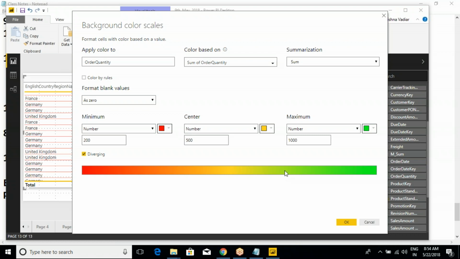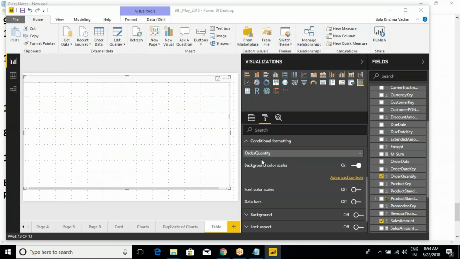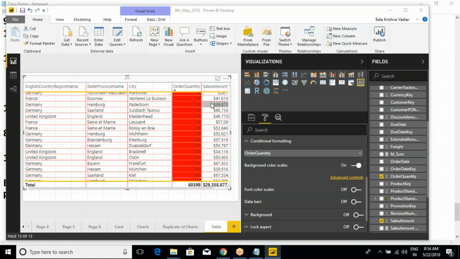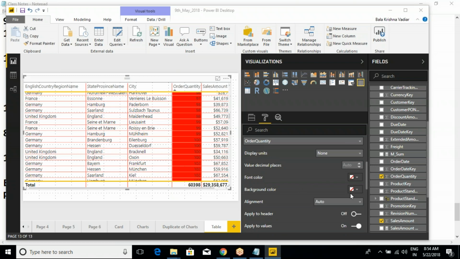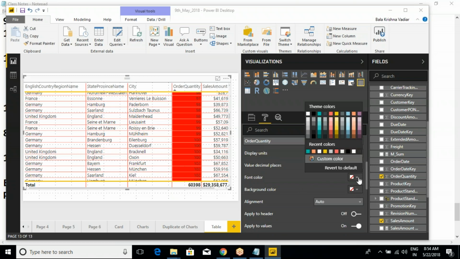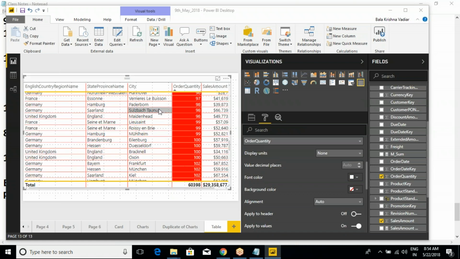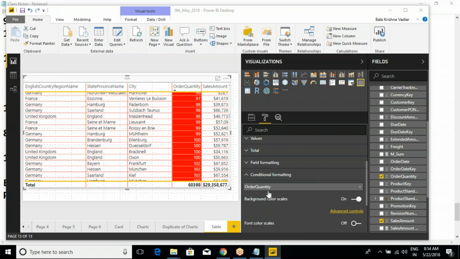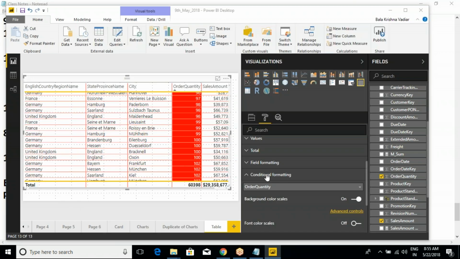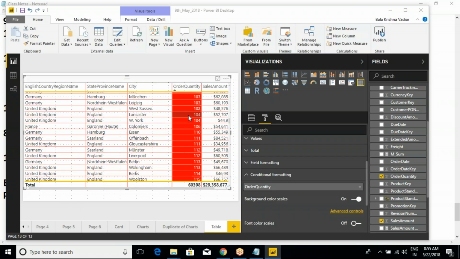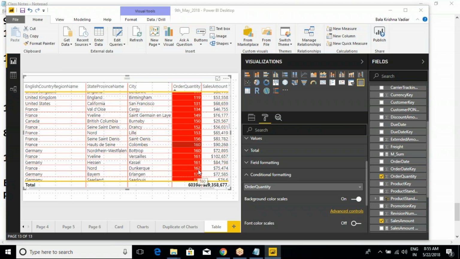Let's see. Let me change the field formatting for this one. Order quantity, background is red is okay, but make this okay. The numbers are visible now. Now minimize the field formatting. Let's try to understand. I'm setting 200, 500 for the center value, 1000 here, and let's understand how it behaves. First, the lowest value I'm setting as 200, so this is all less than 200.